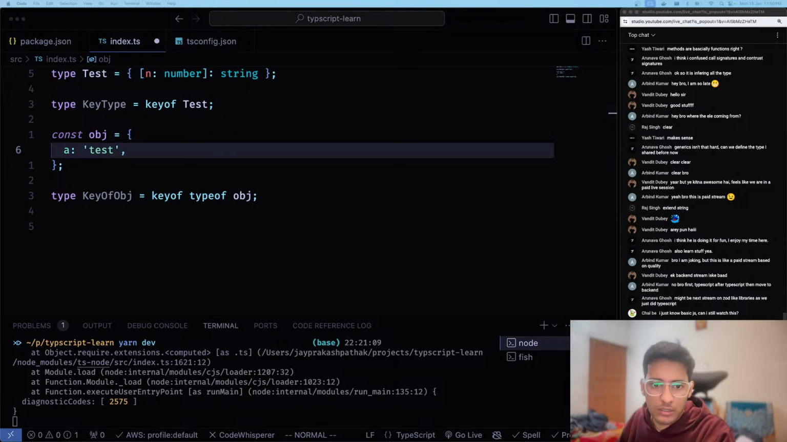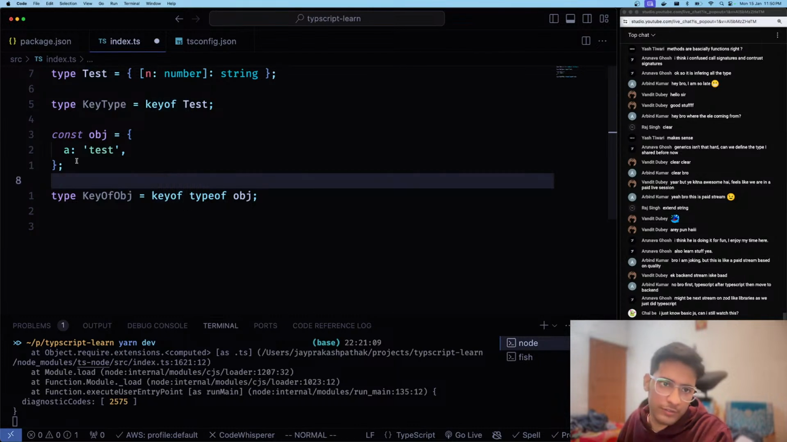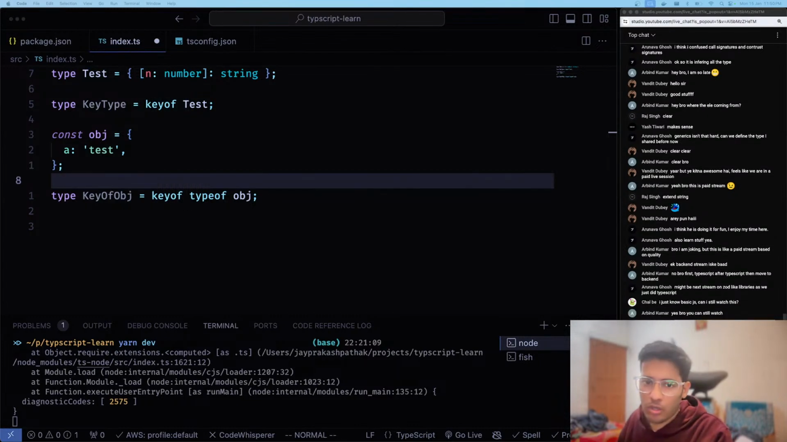Is that very confusing, or was that okay? Like you could handle that. I guess you guys could. That's how you use keyof, right? So that's to basically extract out the key from an object, or an object type. Let's move ahead. What's next?